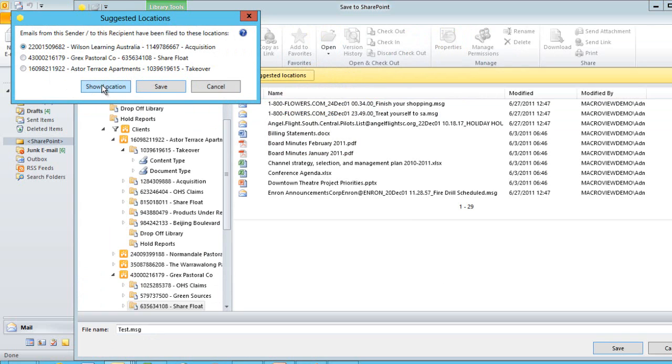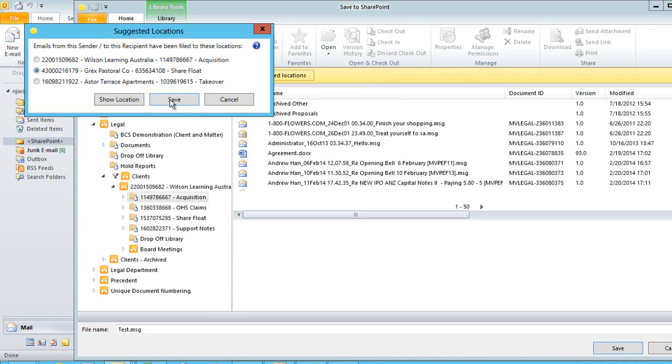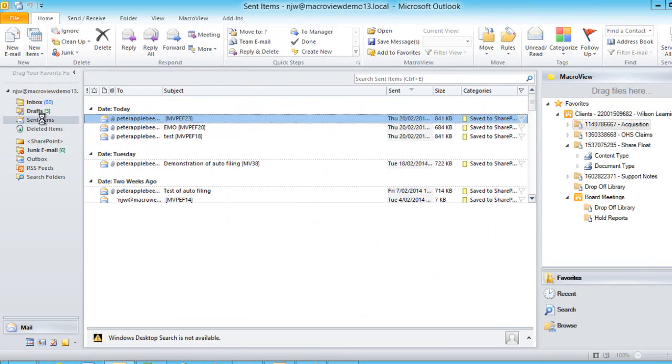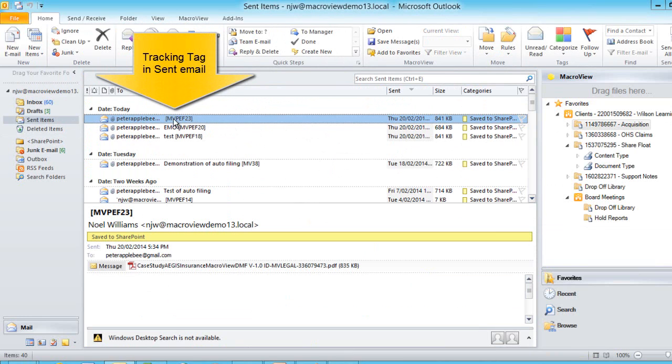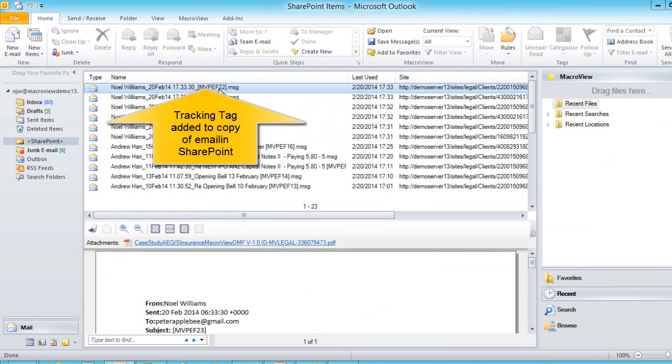We can again click Show Location to view the files and emails already stored in that location, or a different location and click Save. The email in our Sent Items folder contains a tracking tag, and if we use recent files, we can see that our saved email in SharePoint also contains that tracking tag.